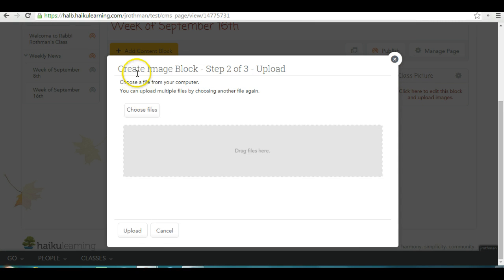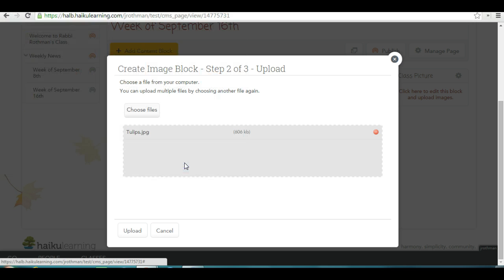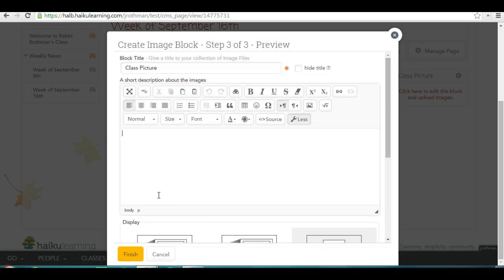Now it asks you to choose files. So I'm going to choose a file. Again, I have pictures on my computer, so I'm going to take this nice picture of tulips, and I'm going to assume that that was my class picture. In your case, you'll have your class picture taken and put up on your computer. Click Open, click Upload, give it a few seconds. If it's only one picture, it shouldn't take long, and I'm going to click Finish.